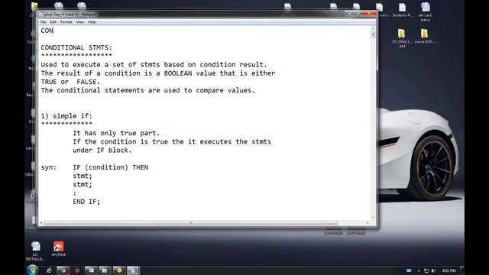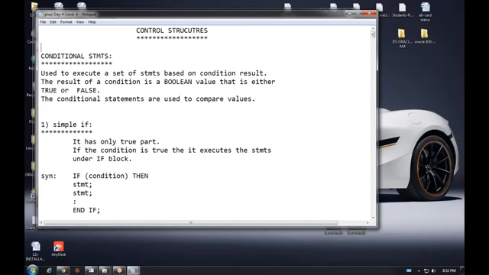Remember, control structures. Why are they known as control structures? Because the program execution is always sequential, but you are controlling that sequence of execution by using control structures.